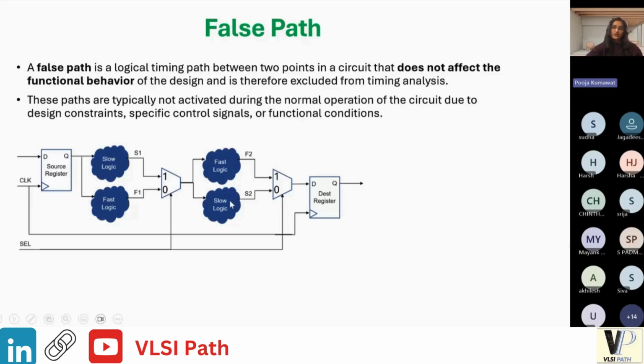But let's suppose you are not aware of the functionality and you are performing the STA without knowing it. You will try to optimize the slow to slow path because that has the maximum delay. But that's not needed by this design. That's why we have to explicitly mention this false path in the .sdc file, so we do not optimize the path which our design is never going to take.